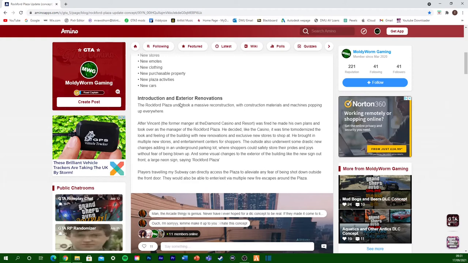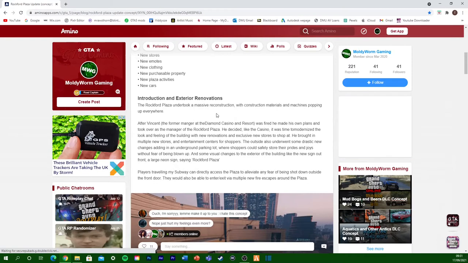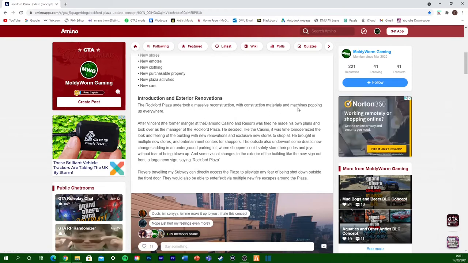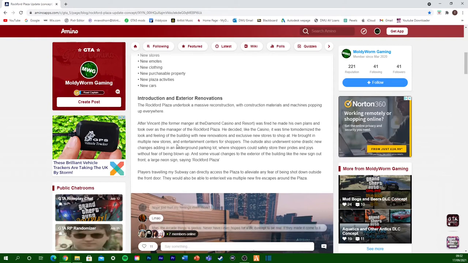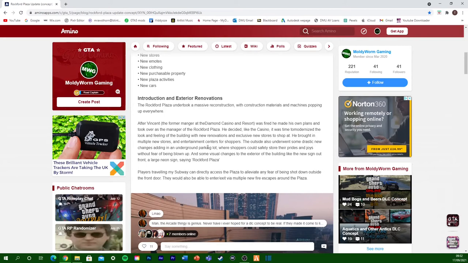So the introduction and exterior renovations. The Rockford Plaza undertook a massive reconstruction with construction materials and machines popping up everywhere. After Vincent, the former manager of the Diamond Casino and Resort, was fired, he made his own plans and took over as manager of the Rockford Plaza. He decided, like the casino, it was time to modernise the look and feeling of the building with new renovations and exclusive new stores to shop at. He brought in multiple new stores and entertainment centres for shoppers.